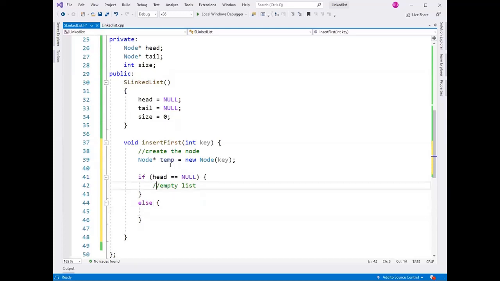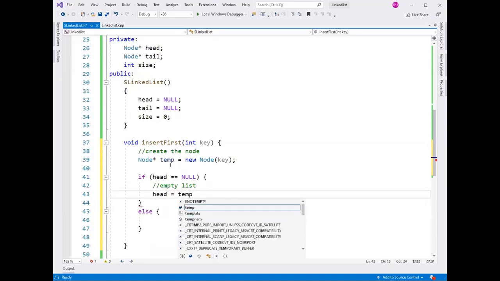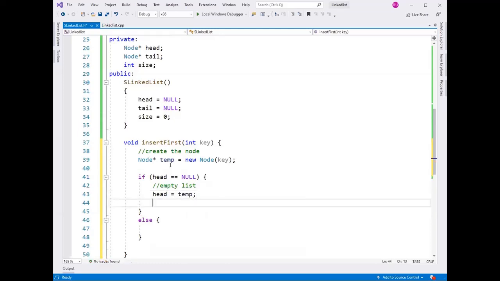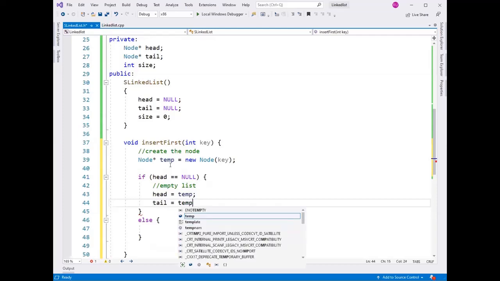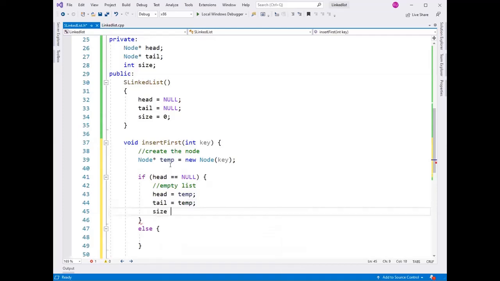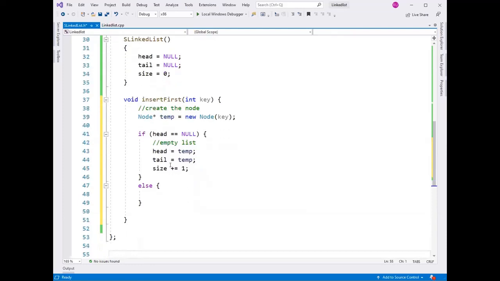Okay, and if it is an empty list, what we have to do is, so we have a node and we have to point the starting address of the list to our new node, and the tail also should be the new node, and the size should be increased by 1, and it will be 1. And if it is a non-empty list, so this is the non-empty case now.